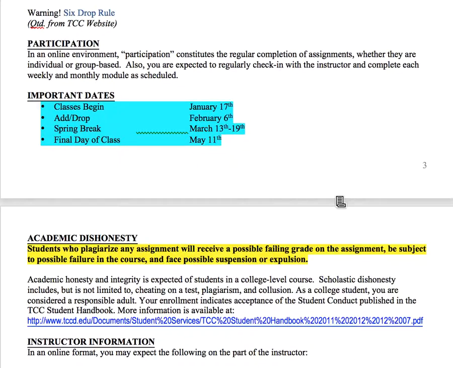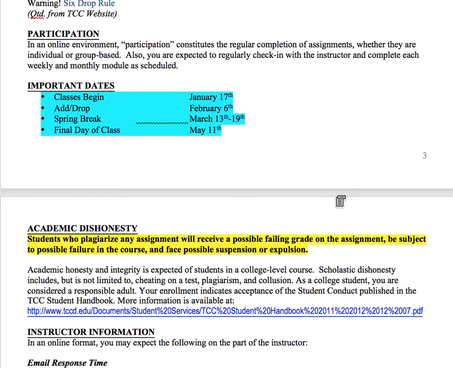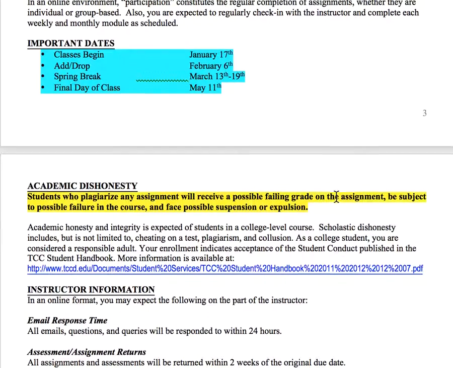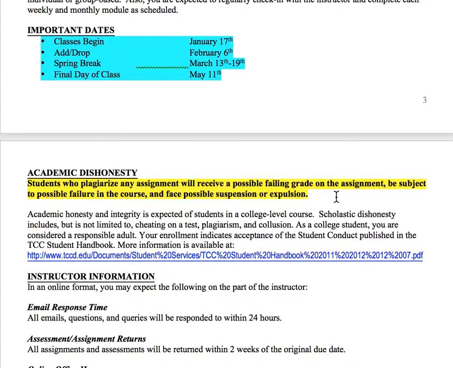Your participation, essentially, as I said, constitutes just the regular completion of your assignments. If I ask you to do a discussion board or respond to someone, that you do that, and that you're really just engaging. And if in emailing me, you have questions or things that you're not sure about, I want to make sure that we have a really nice open line of dialogue there. The important dates. Class starts January 17th. The last add/drop is February 6th, as far as getting, I think that's 70 or 100% of your refund. Spring break is March 13th through 19th, and the final day of class is May 11th.